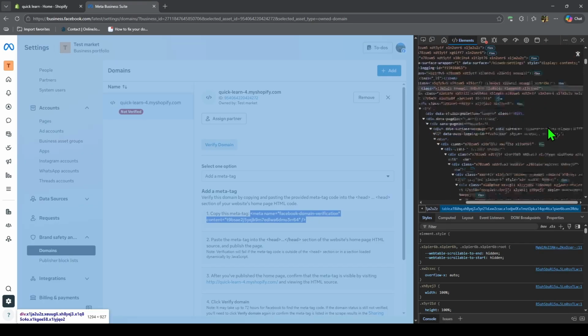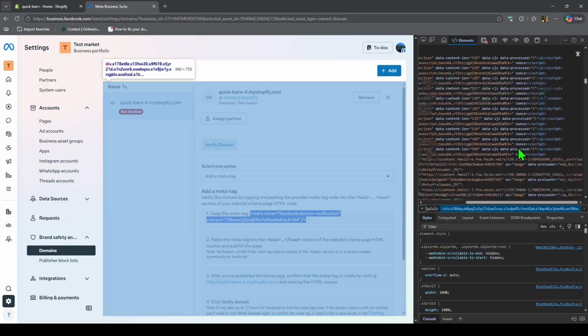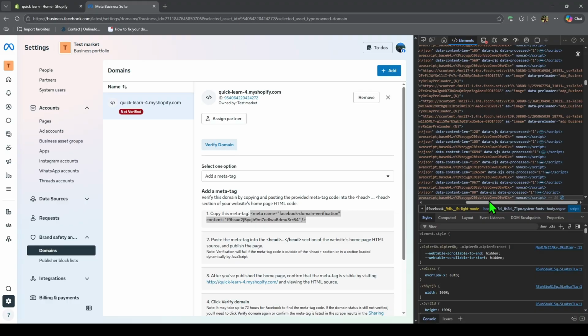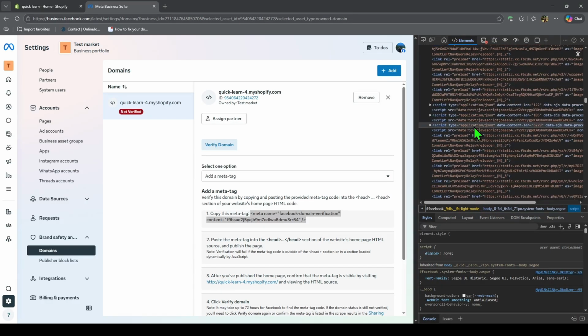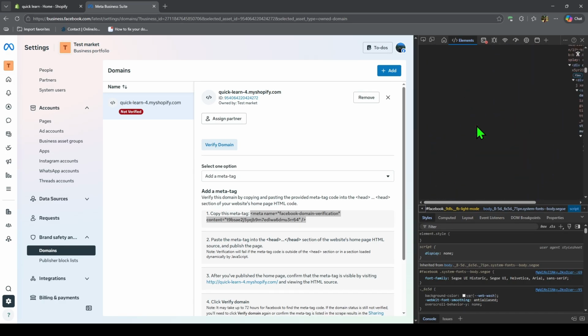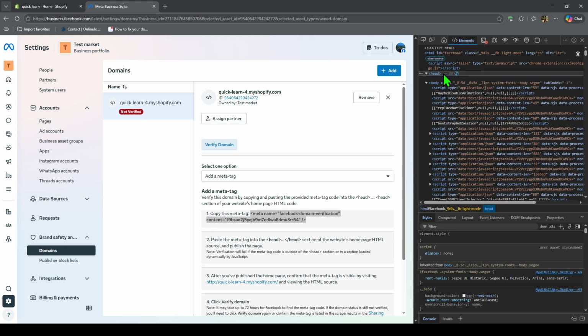Once you've added the meta tag or DNS record, go back to Meta Business Manager and click Verify Domain. If it doesn't work right away, Meta also says you may need to try again later or switch to another method if the first one doesn't confirm properly. Meta's troubleshooting page specifically recommends retrying verification or using DNS, meta tag, or HTML file methods if you run into problems.